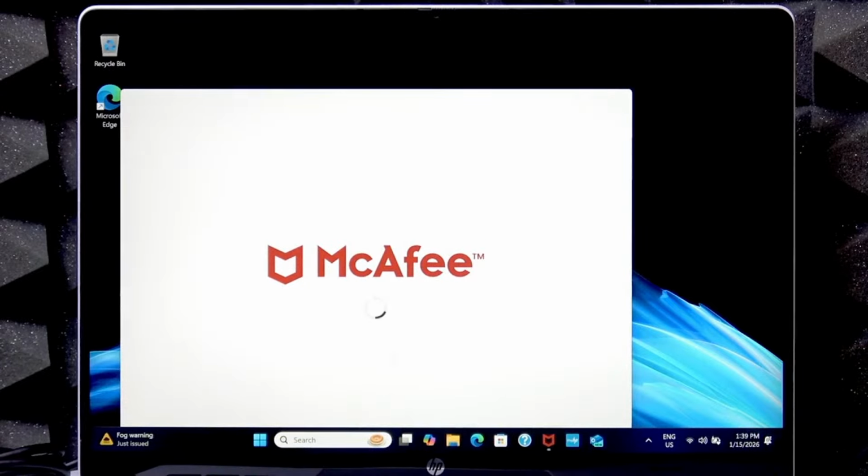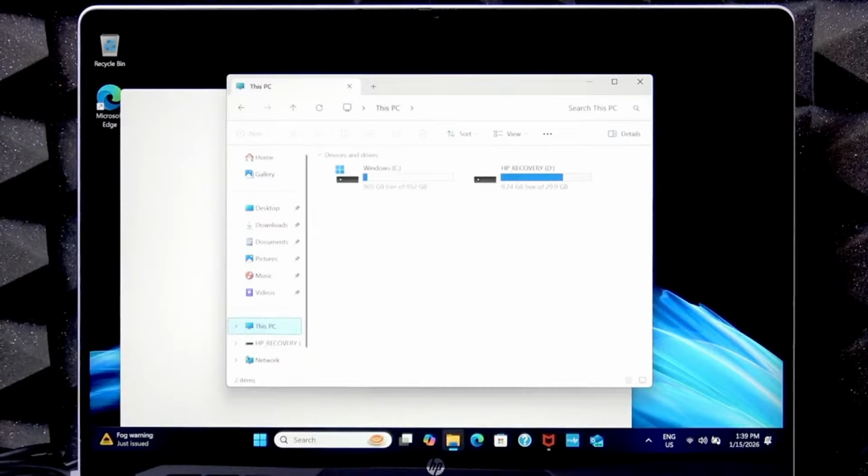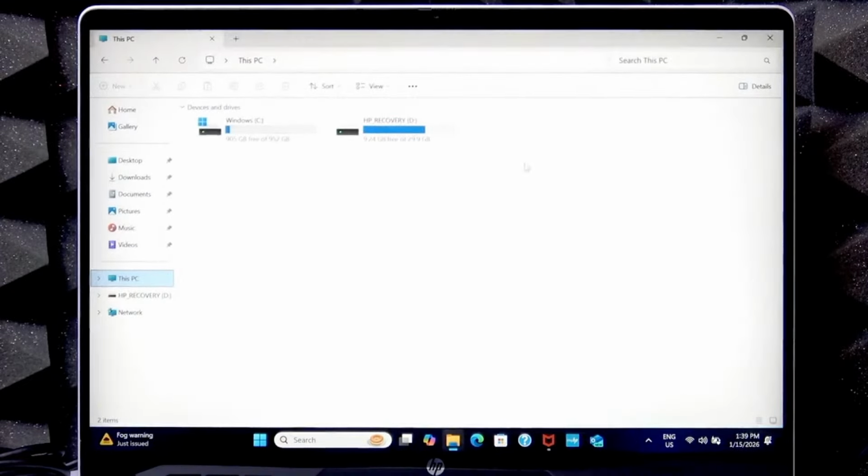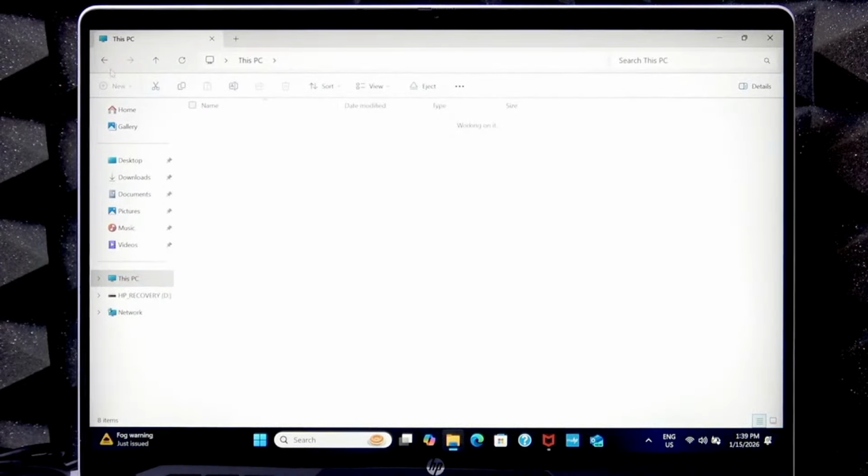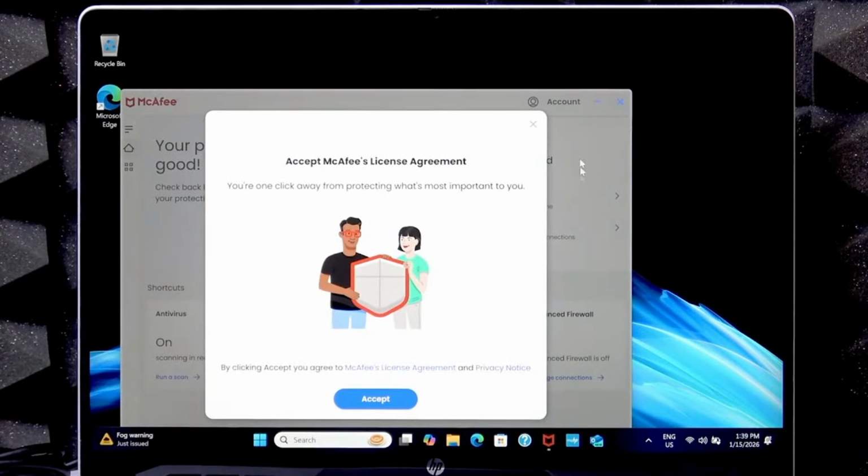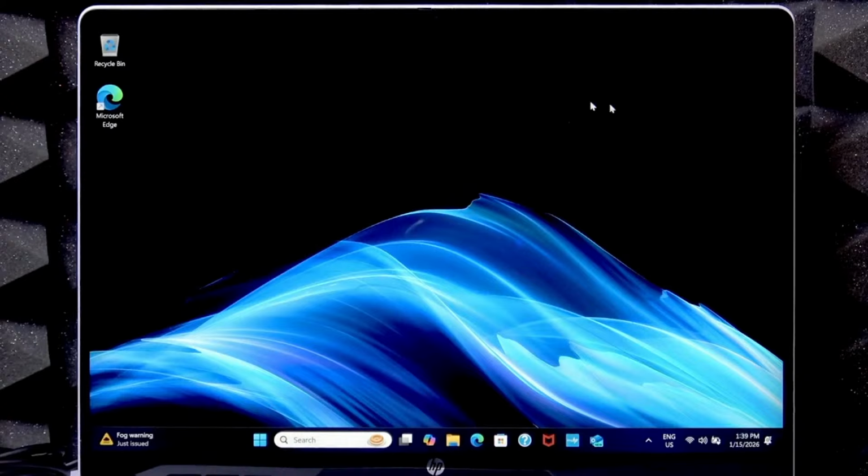And don't forget to check your file explorer, check your recovery card, and copy all the files that you backed up from here to your computer. And that's basically how you do it.